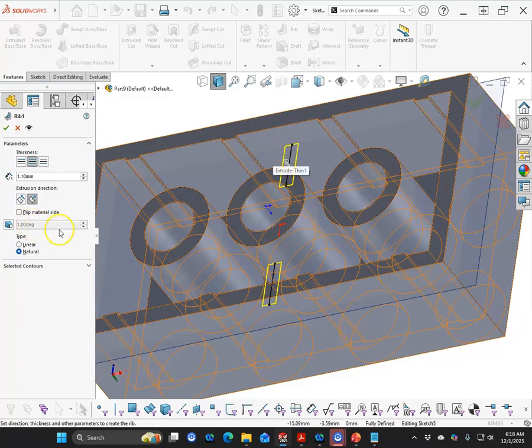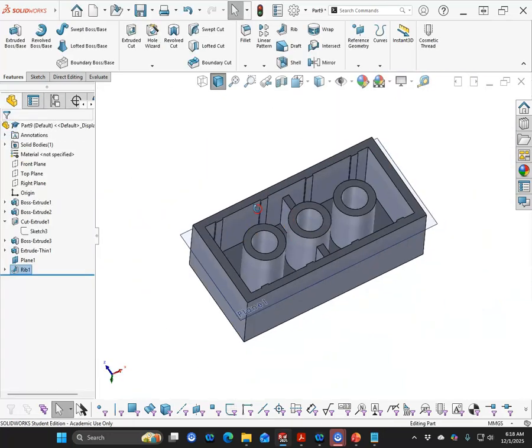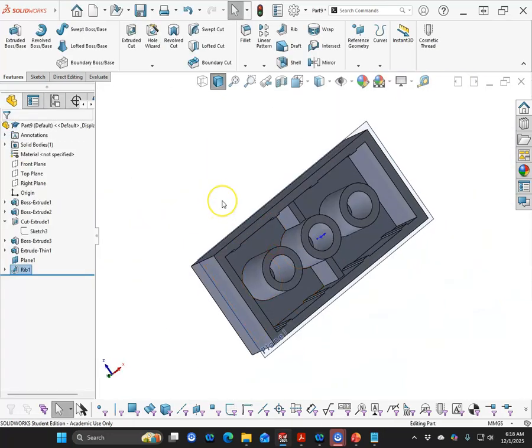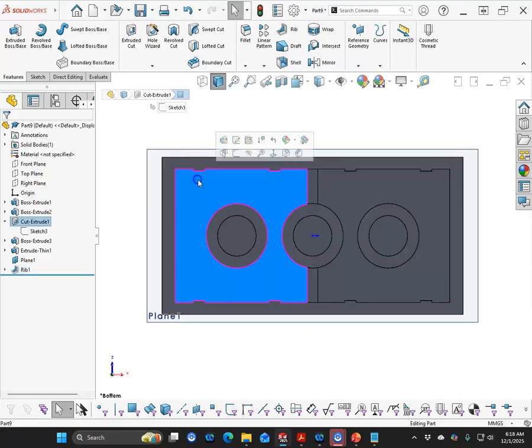We need to flip it, flip material side or flip direction. Nope, that flips that way. There we go, flip the material side, looking at that little arrow, making sure that it goes the rest of the way. All right, so while we're here, let's open up the sketch.